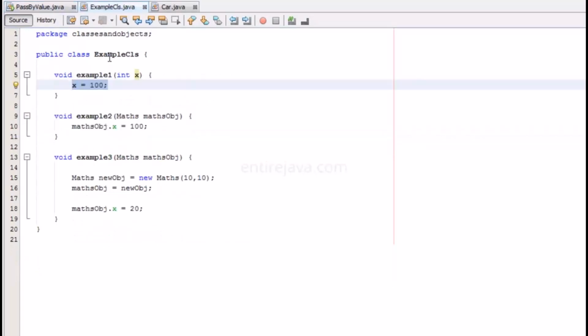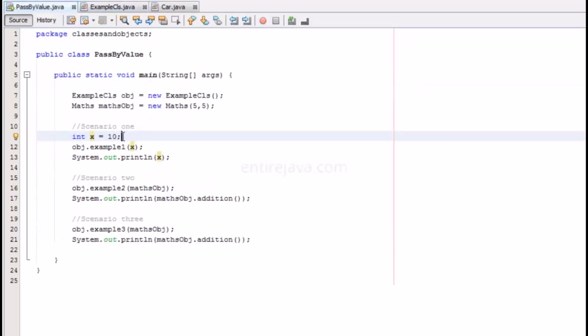The value 100 is applicable to all the operations that you do in this example 1 method, and once we come out of it, the value would still retain to 10. So the output of this statement would be 10.